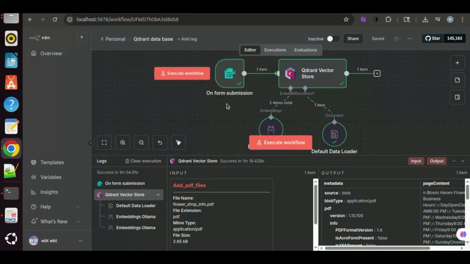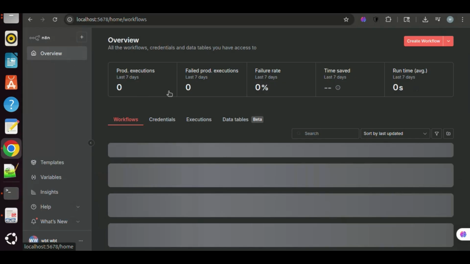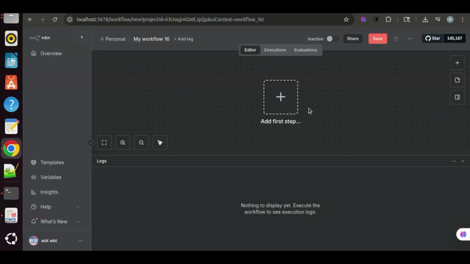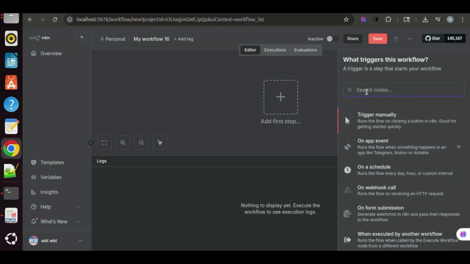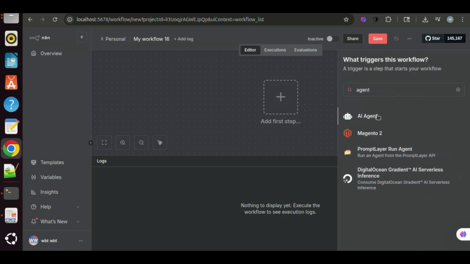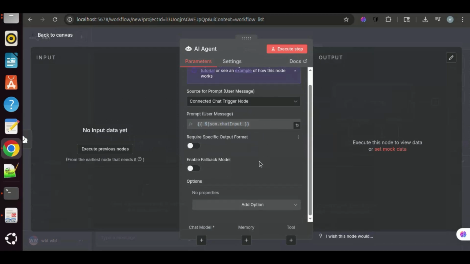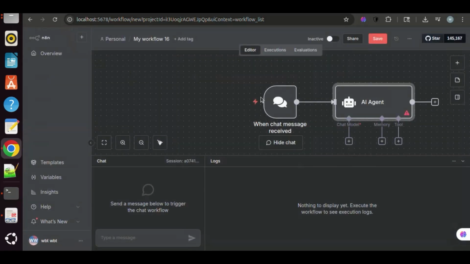On the n8n canvas, we will create a new workflow with an AI agent in an RAG chatbot to utilize the Qdrant database. In the new workflow, we click the plus sign to add an AI agent. In the search, we enter agent. We click the AI agent icon. In the parameters, we can use all the default values. Back to the canvas, we see the AI agent node as well as a chat node that have been automatically added.